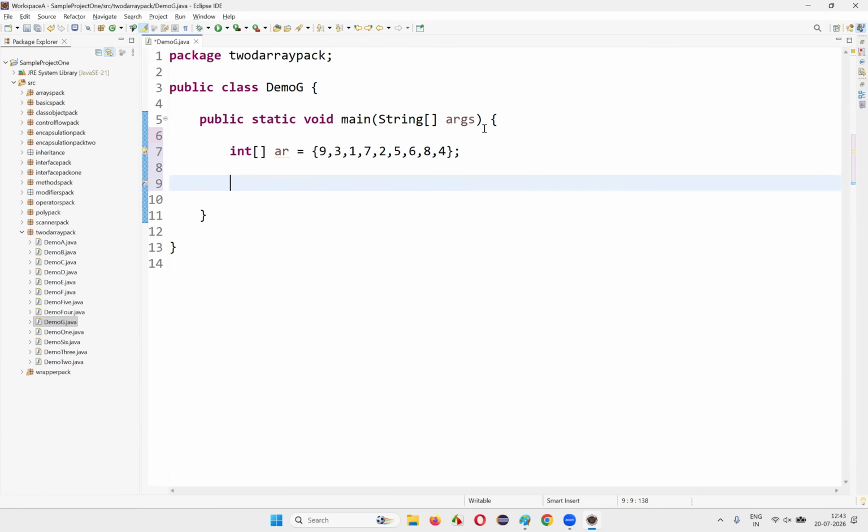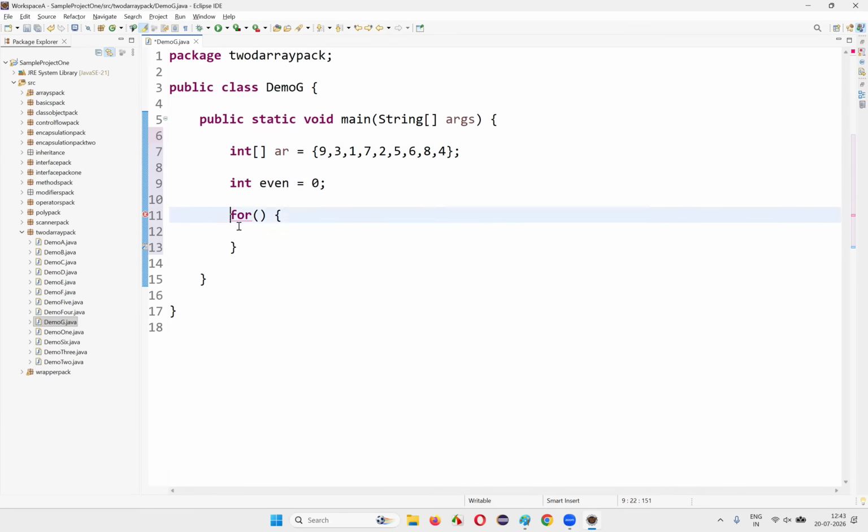Now what I want to do here is I want to count how many even numbers are there in this array and how many odd numbers are there in this array and then finally print them out at the end. So first what I'm going to do here is I'm going to create a for each loop. And before this for each loop, first I'm going to say int even is equal to 0.